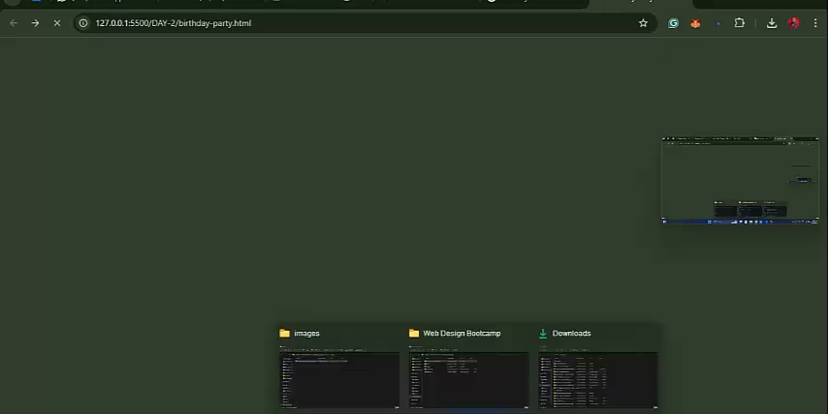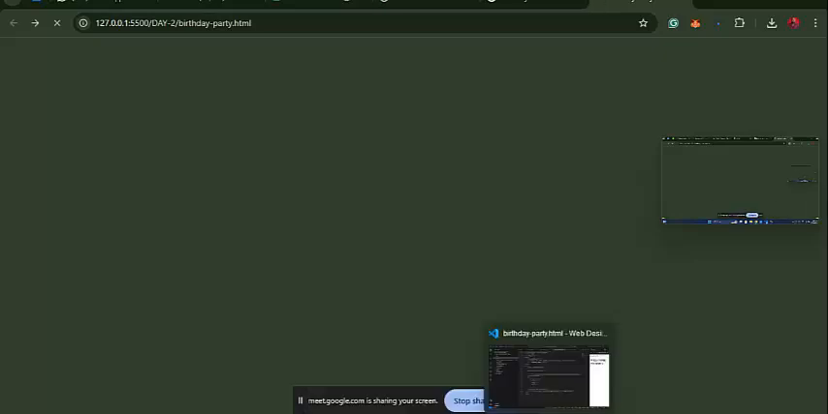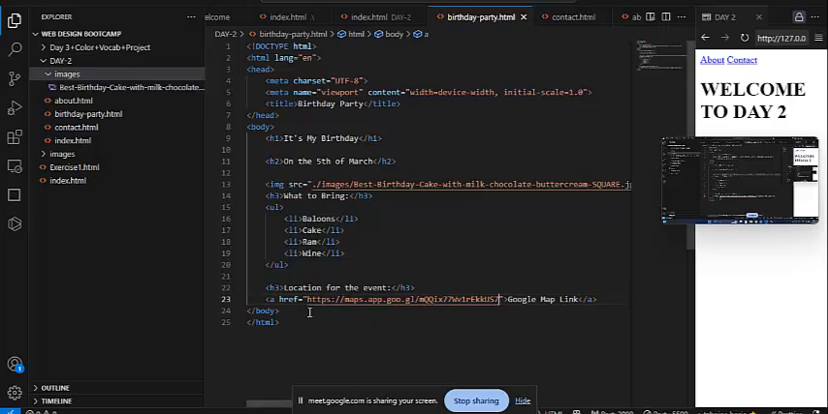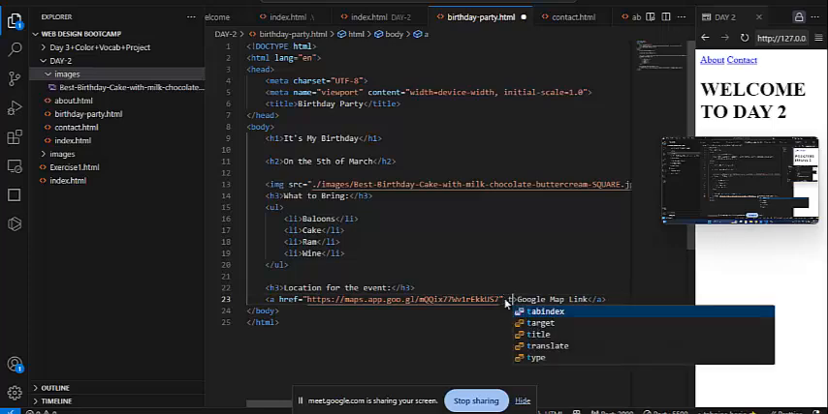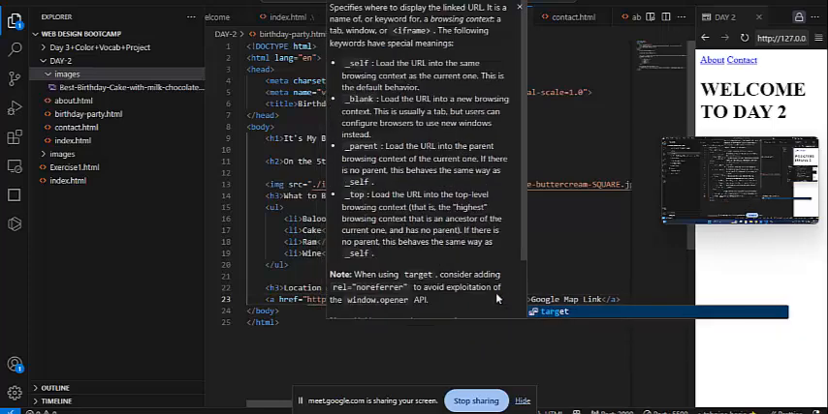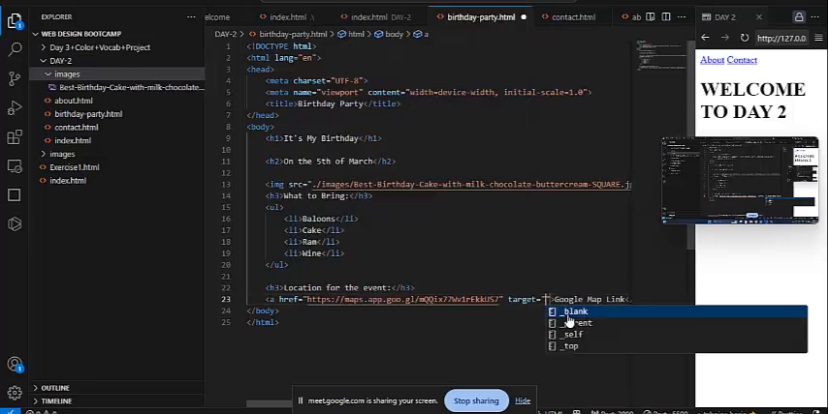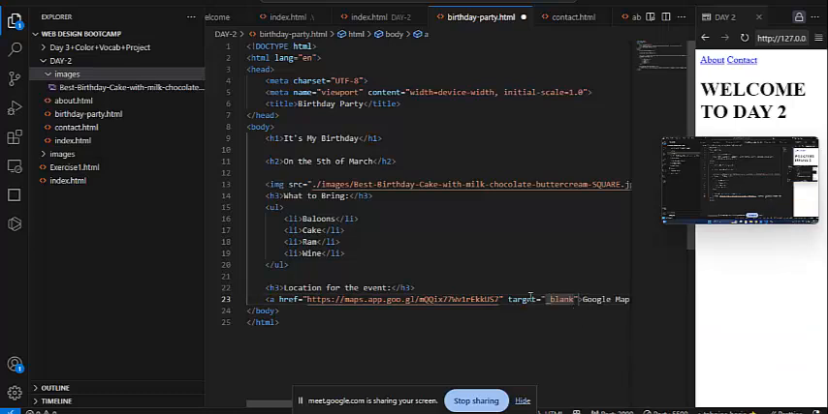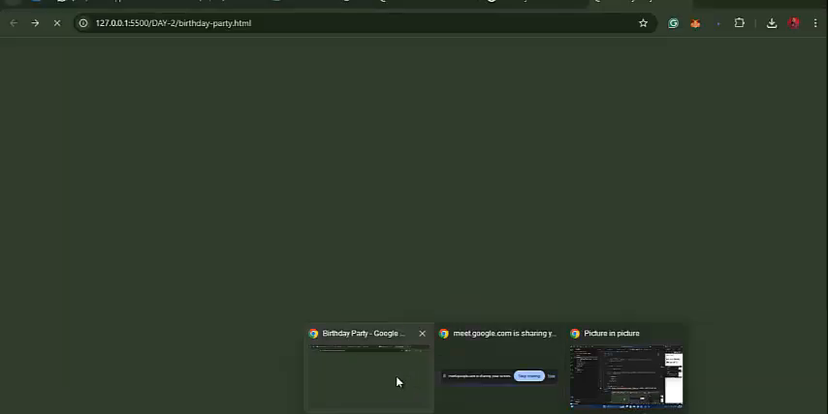But let's say, you know, there are some links you click on a website and it opens in another tab. So let's do that here. We don't want that tab to close. So we'll use an attribute called target. We say target will be underscore blank. What this does is that once the link is clicked, instead of opening on the same page, it will open on another tab. So let's try that out.